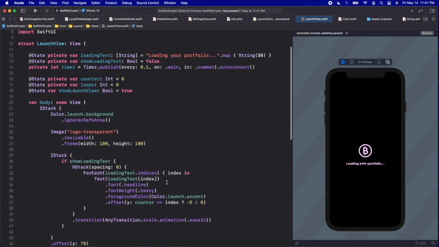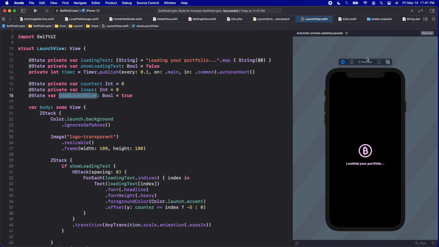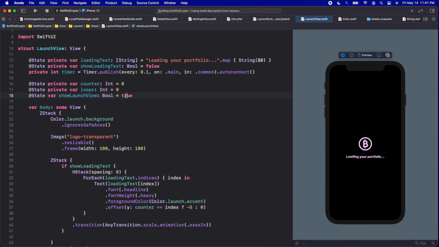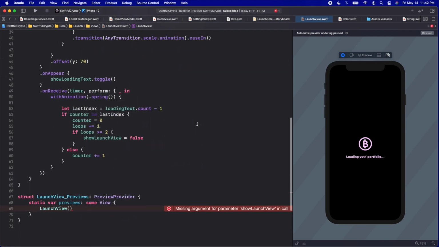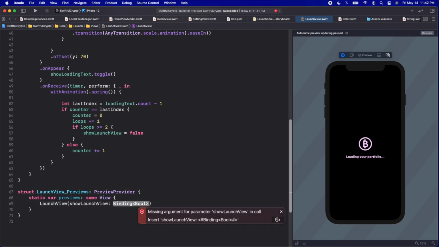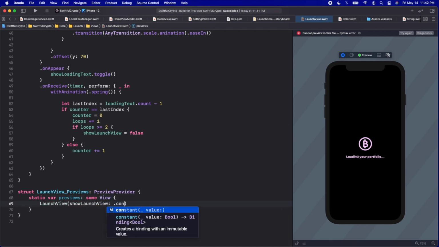And if we scroll back up, right now, this showLaunchView is not doing anything, of course. It's equal to true because that's what we just set, but it's not actually doing anything. So what we're going to do is actually bind this to the rest of our app. So I'm going to make this @Binding instead, and it will be @Binding var showLaunchView of type Bool. And we're just going to bind it to the rest of our app. So let's fix the preview first, and down here we'll just use .constant(true).